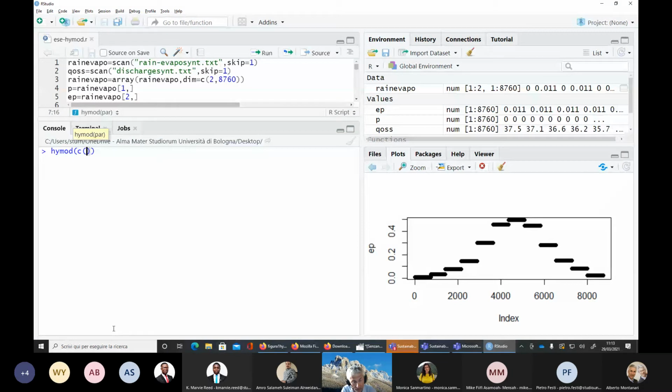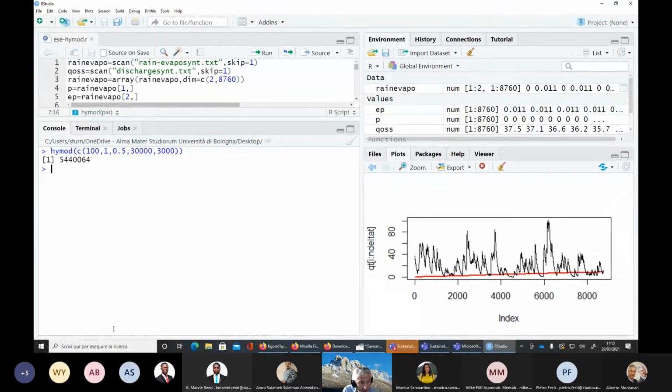So let's try to give the 5 parameters: 100 for Cmax. Let's give 1 for beta. Let's give 0.5 for alpha, and for k slow and k quick, let's say 30,000 and 3,000. I'm just guessing. Let's see if it works. Keep in mind that it may give an error because for certain values of parameters it may happen. Let's see. Okay, we got an output.